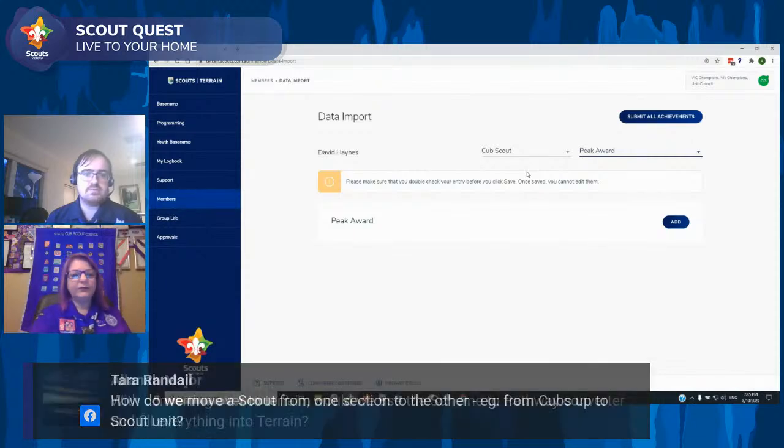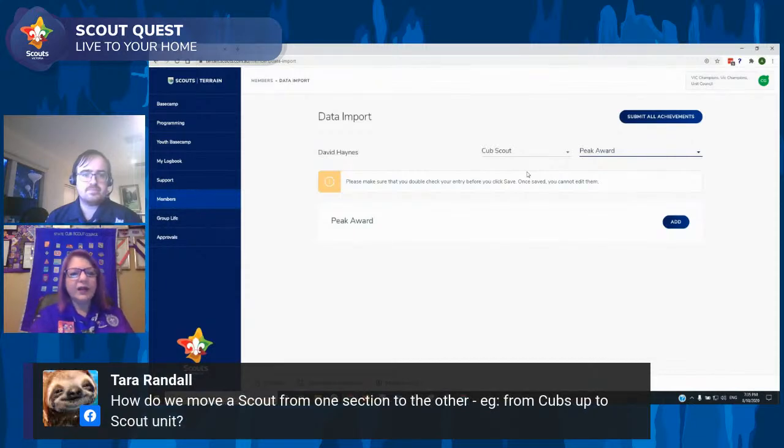I wouldn't bother putting in previous section data, except for, as I said before, peak awards and outdoor adventure skills. Thank you. Sarah Randall has asked, how do we move a scout from one section to the other? Example, from Cubs up to Scout unit. This is the same. We had this question just before. You go into the members and you add them to the new unit, and you then remove them from the old unit.